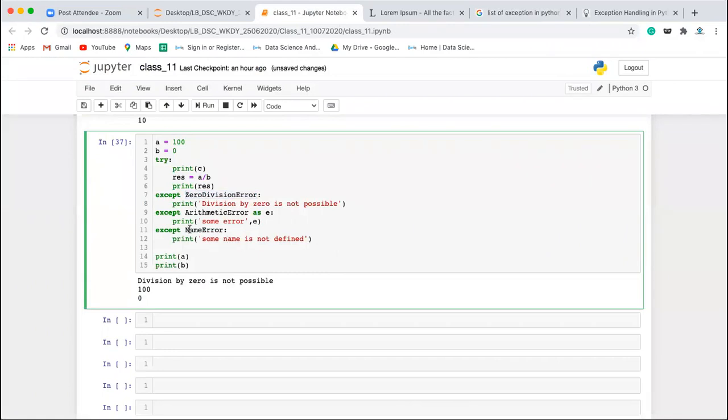Okay, now next we have name error. So name error is coming due to line number 4. Now it is not a zero division error, it is not an arithmetic error, so it will come to the name error directly. So if you run this, some name is not defined, it comes to name error directly.